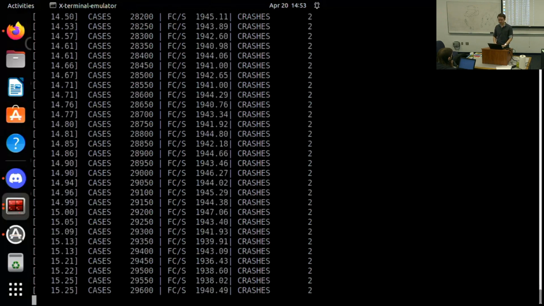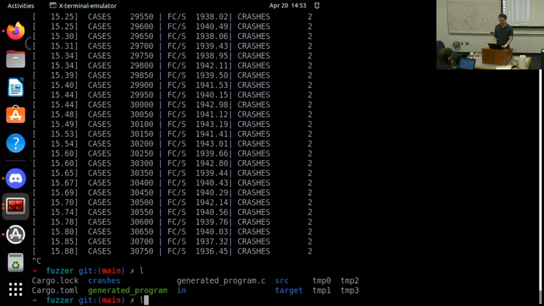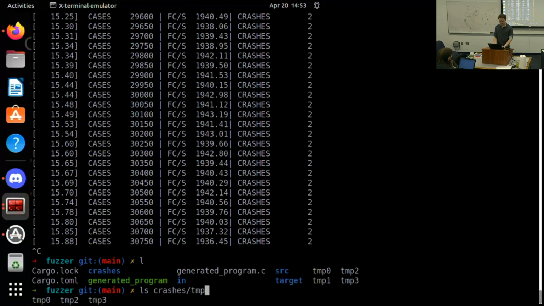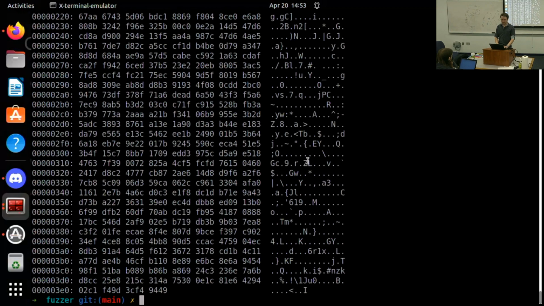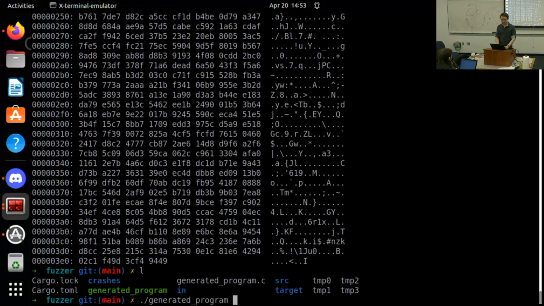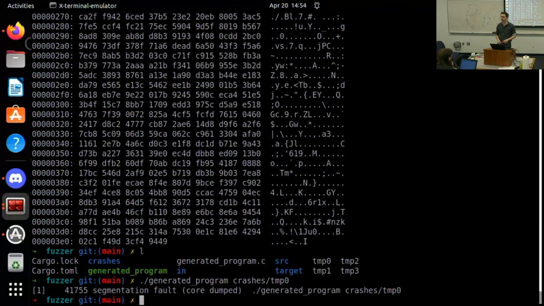Now it has 2 crashes, and we could just leave it running, but at this point, we'll also just look at the crashes. Just another random sequence of bytes, pretty much. And now we can run the target with it. Yeah, let's give that a go. And we see that the target also crashes.